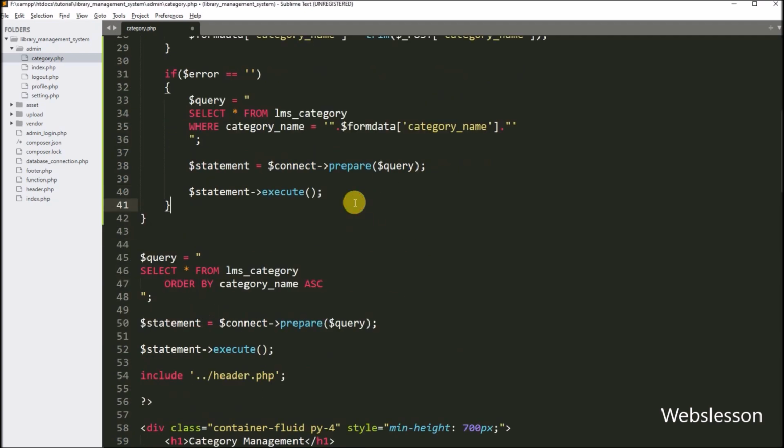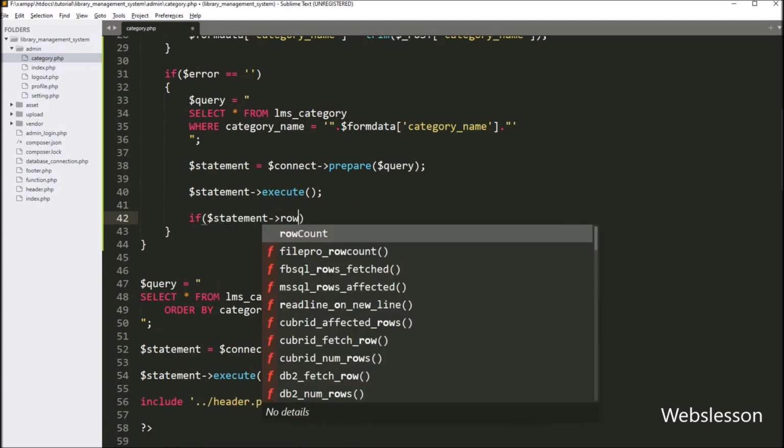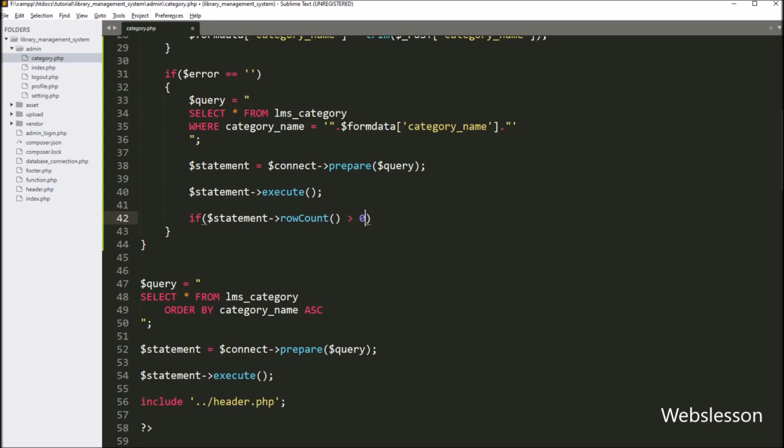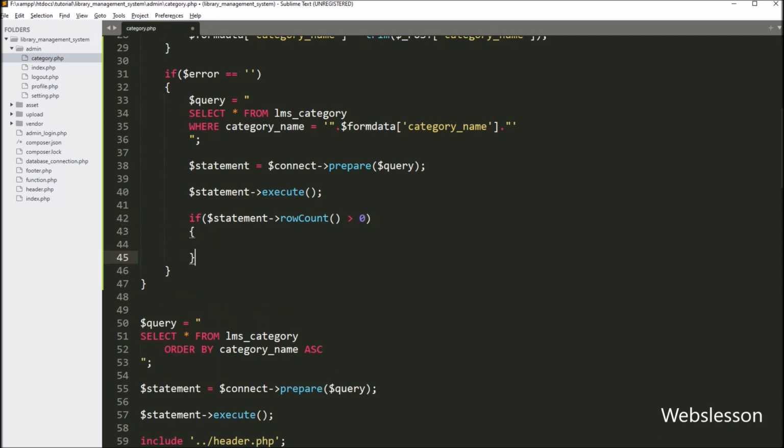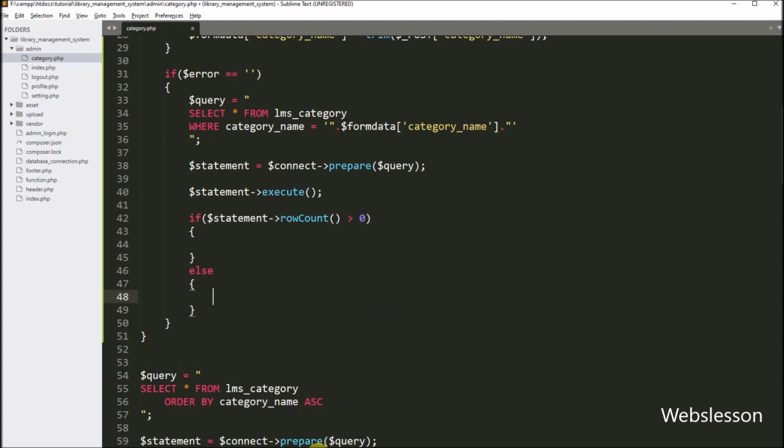After this, we have written an if statement, and under the condition, we have written the $statement variable with the rowCount method greater than 0. This rowCount method will return the number of rows affected after query execution, and if that row number is greater than 0, then it will execute the if block of code. Under this block, we have written the $error variable equal to an error message like "Category name already exists", so this message will be displayed on the web page if the category name already exists in the database.